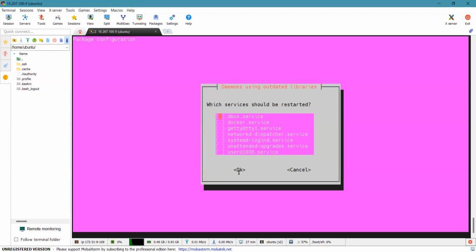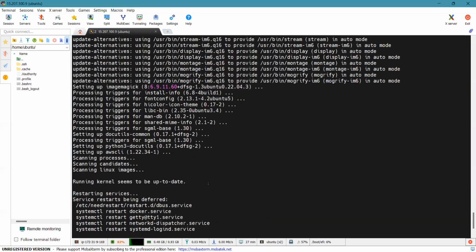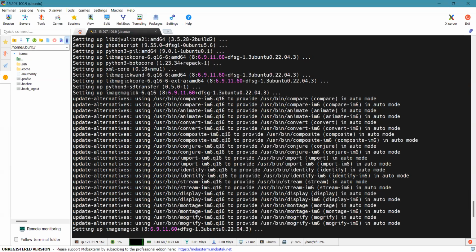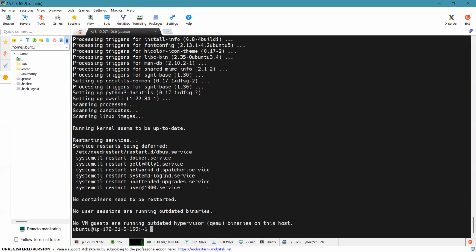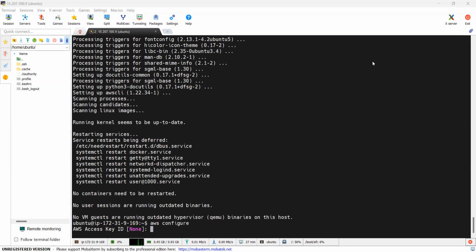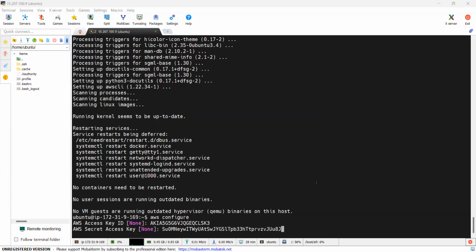Now just type OK here. So as you can see, our AWS CLI has been installed successfully. Now just type aws configure and enter your access key and secret key here. So after entering your access key and secret key, press enter.